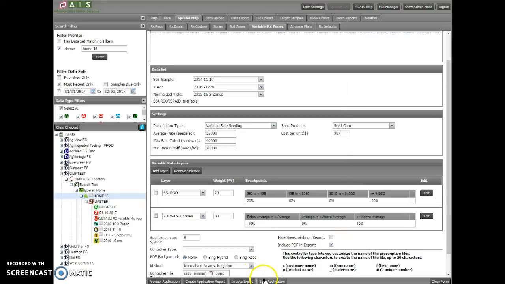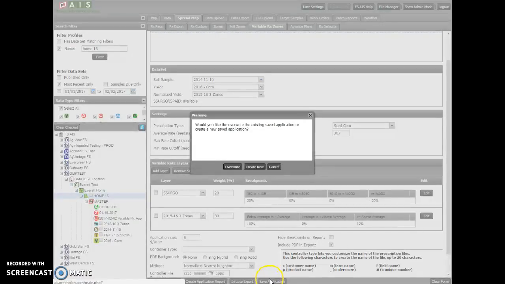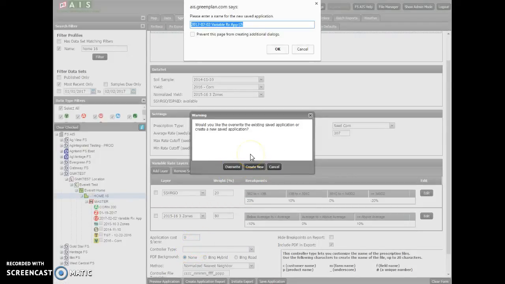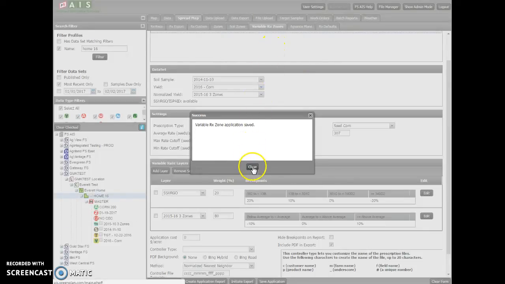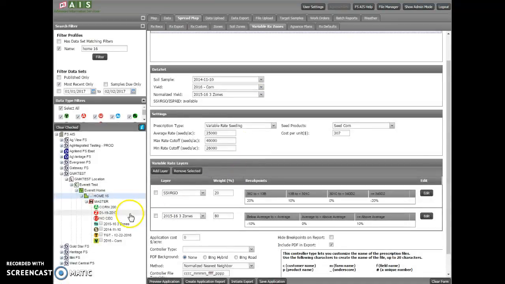When you click Save, you'll be asked if you want to overwrite the existing or save a new application. Choosing to save a new application will allow you to have multiple seeding scenarios saved to the grower tree that can be compared later, before it's exported to a controller file. The two recommendations that I created can be pulled up at any time in the grower farm field tree to export to controller file or to review and make changes.